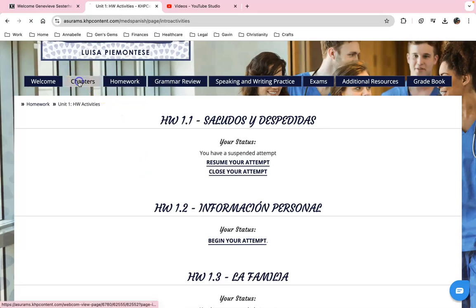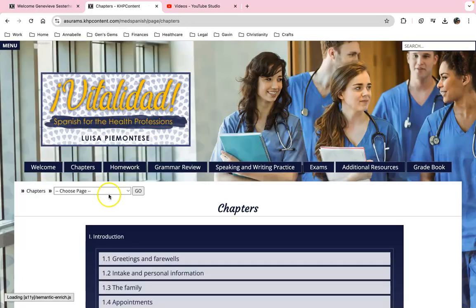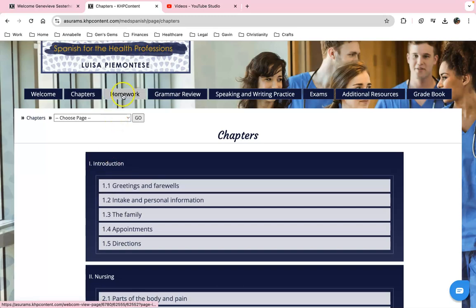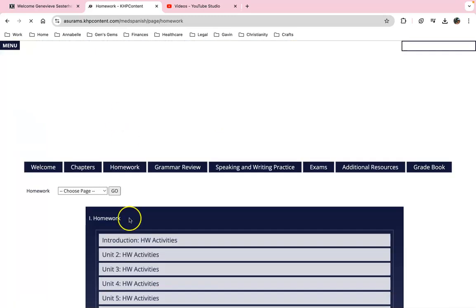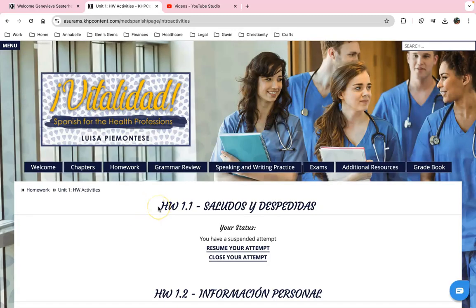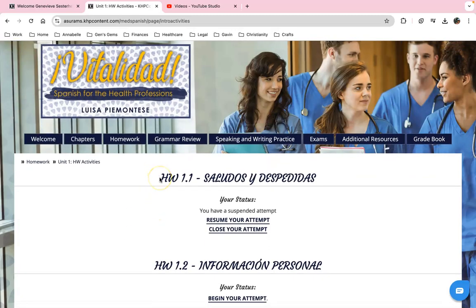So 1.1 again. So we have chapter 1.1 matches homework 1.1, and I don't know why they didn't put it. I guess they have chapter 1 there. Okay, so it says introductions. It's unit 1, homework activities, so 1.1.